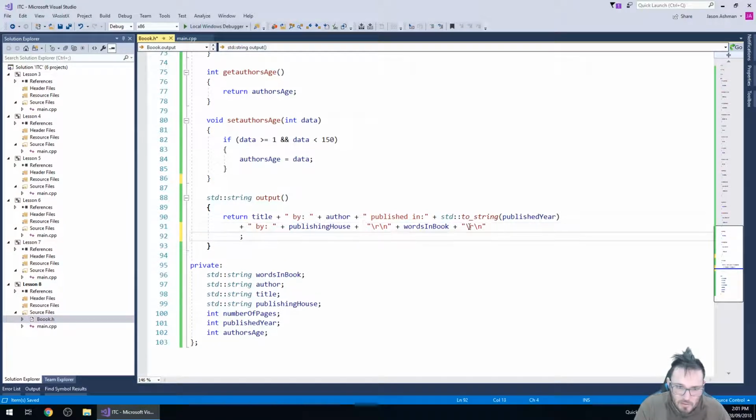Okay, the author was, to string, what was it, age, author's age. What have I missed? So there's one author, I haven't got the title. 1, 2, 3, 4, 5. That's it. Okay. There's something missing. 1, 2, 3, 4, 5, 6, 7. What am I missing? Number of pages.